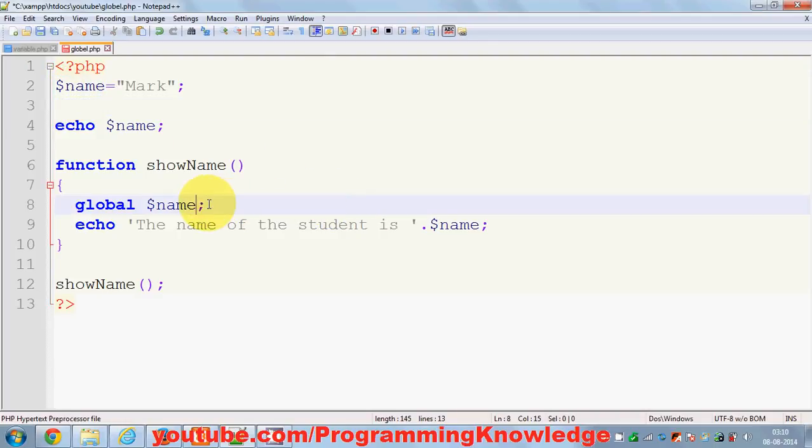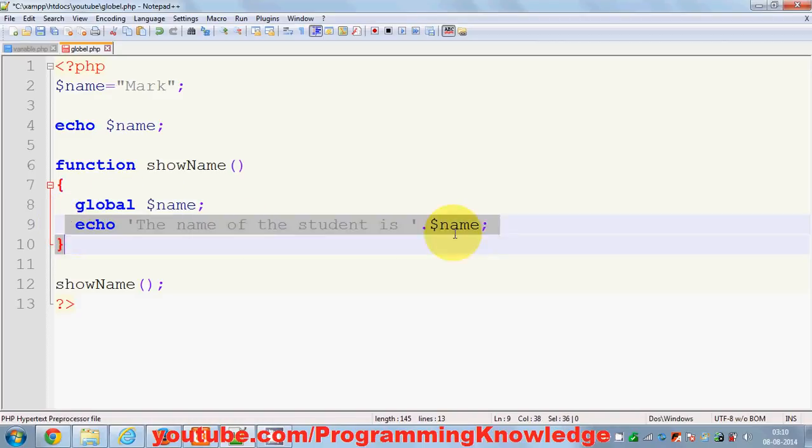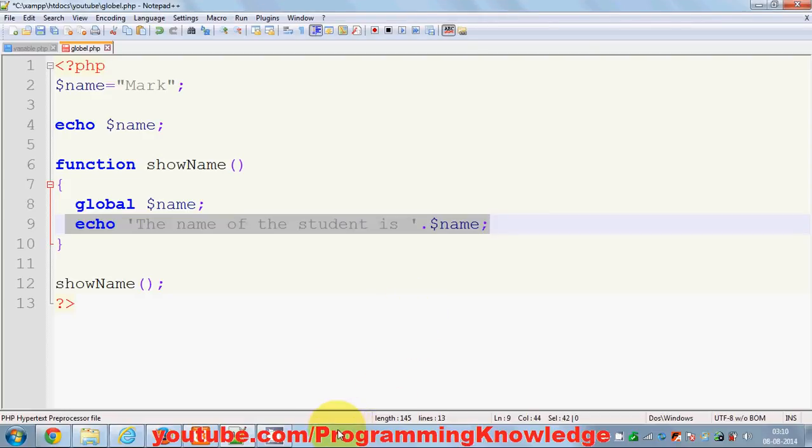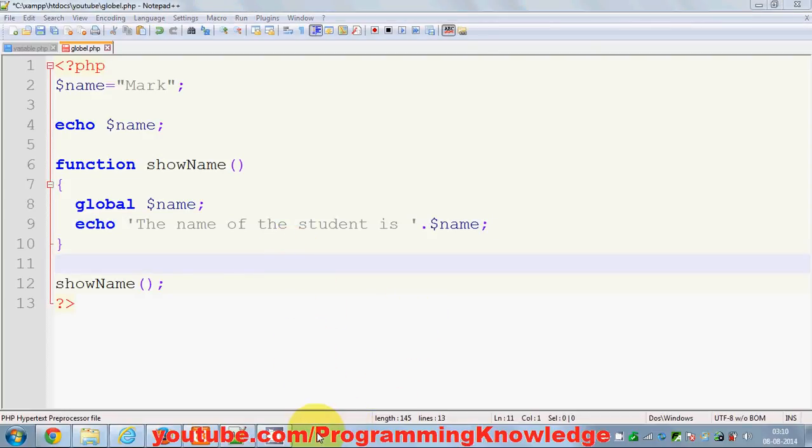Okay, so just remember that whenever you want to use a global variable, this global variable can be in another PHP file also. You may wish to declare all of your global variables in one PHP file, and you can call these global variables inside your function in other files by just using this declaration that this variable is global and you want to use it. Okay, so just remember this in your mind and you will be good to go.